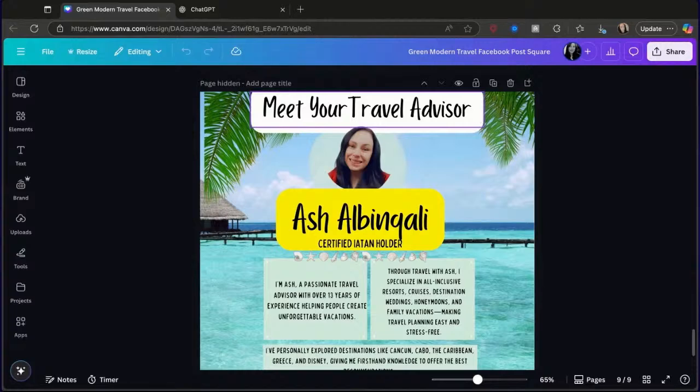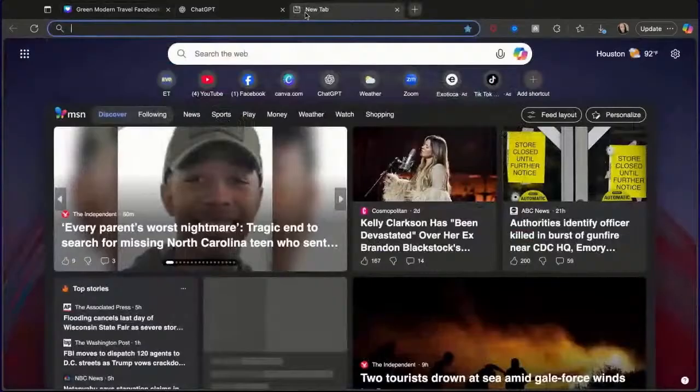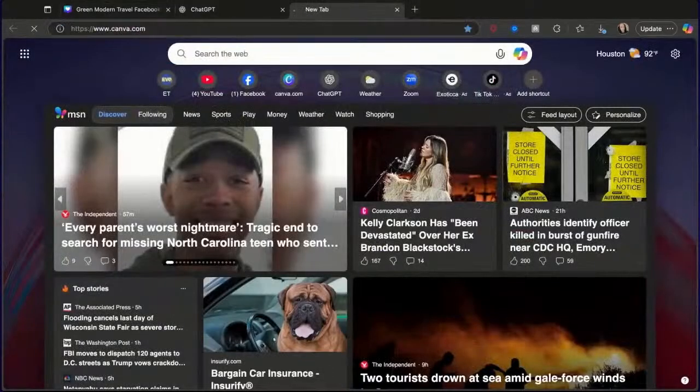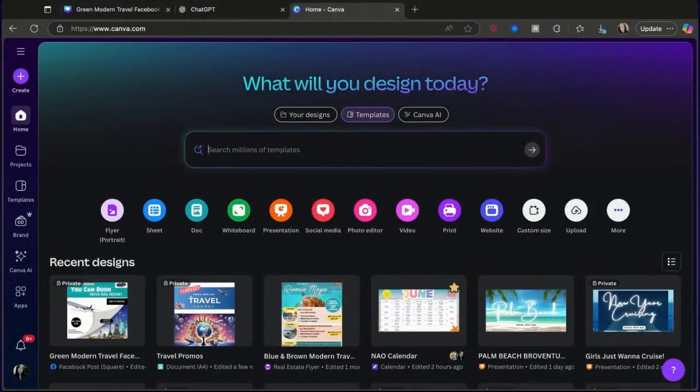So let's go make something like this, shall we? I want to give you guys a version of it. The one I have is good, but it's a little outdated. And now I'm changing as a travel advisor, so I think it's time to change the flyer, right?